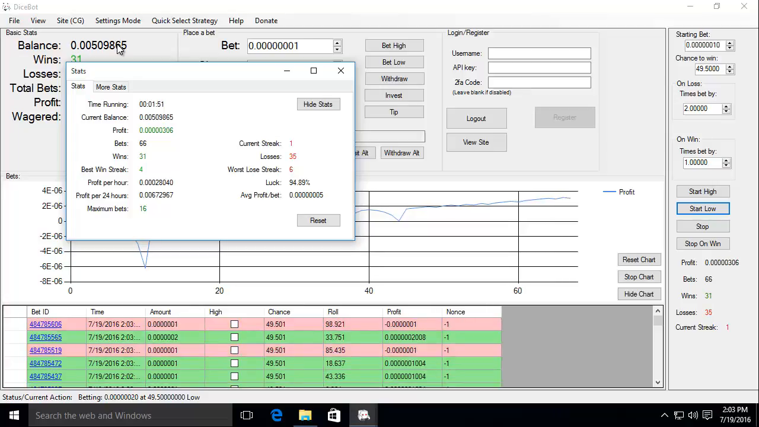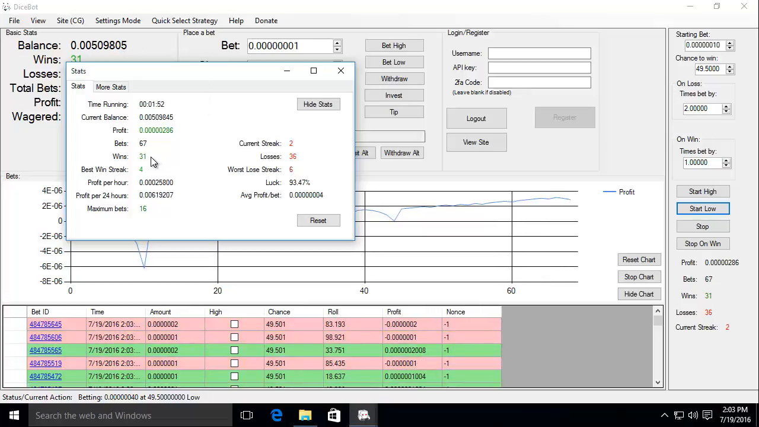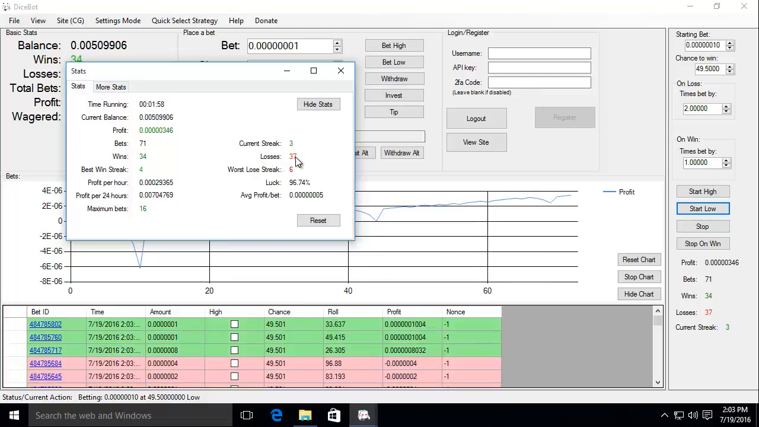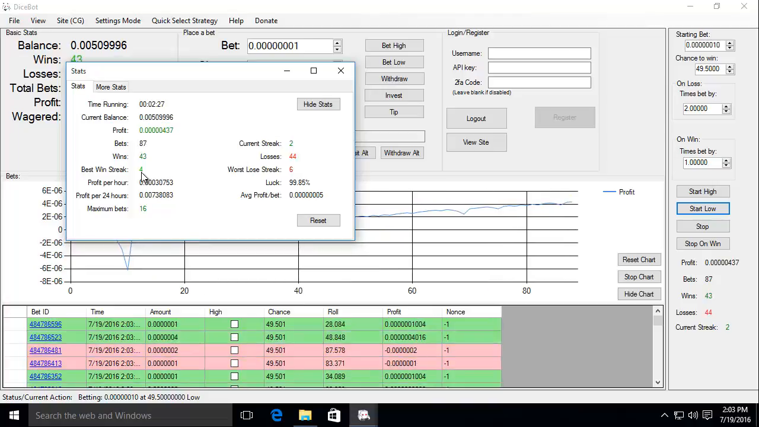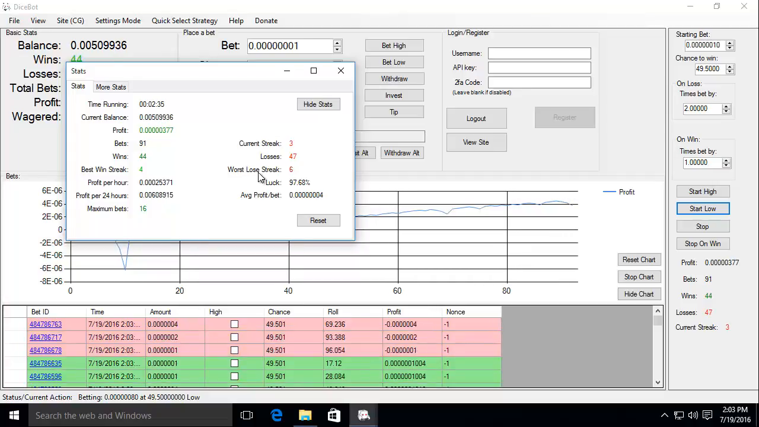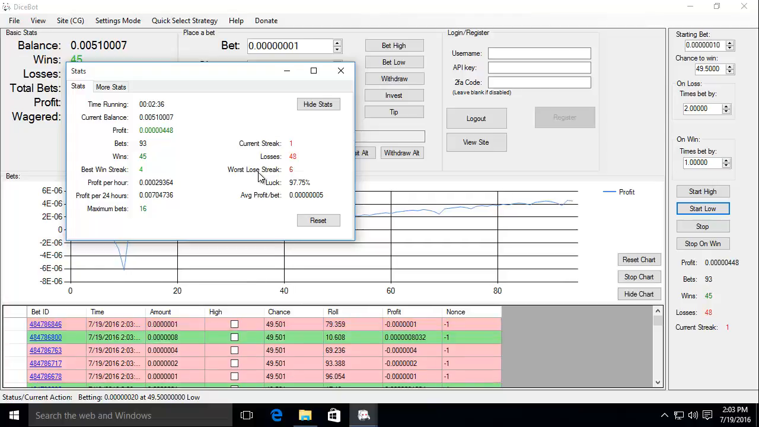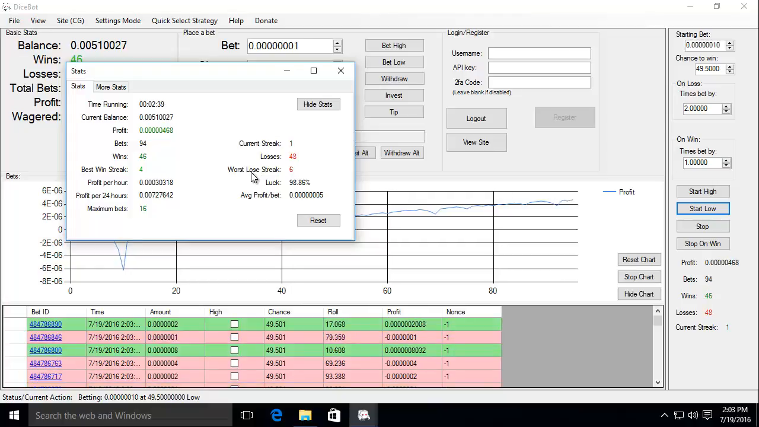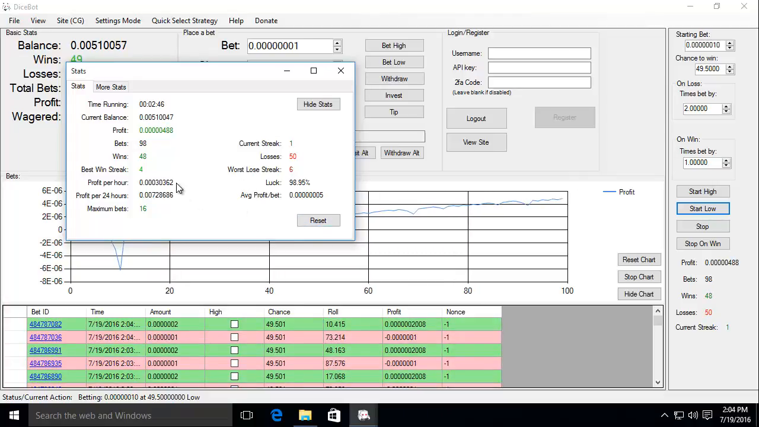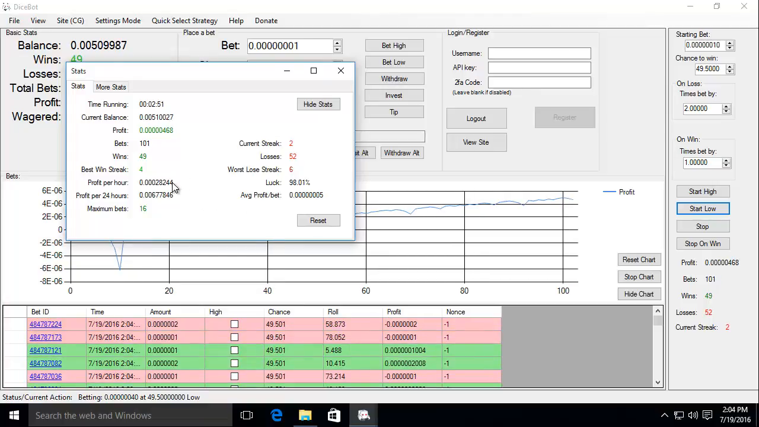Wins, the total number of winning bets that you've made. Losses, the total number of losing bets that you've made. Best winning streak is the largest number of bets won in a row. Worst losing streak is the most losses in a row that you've encountered. Profit per hour. The bot calculates your expected profit per hour based on the time running and your current profit. If you reset the stats, this stat becomes a bit iffy. It's something I still need to fix.